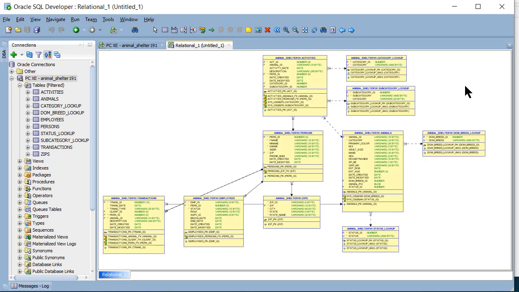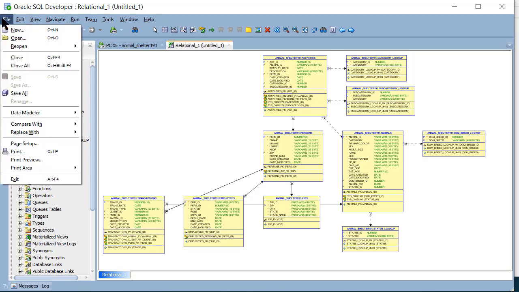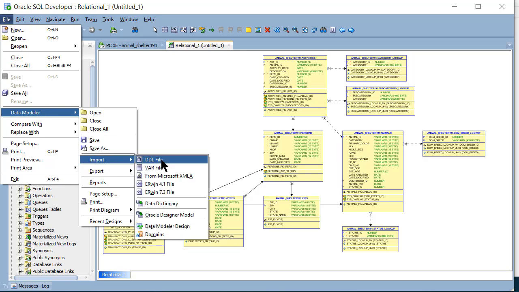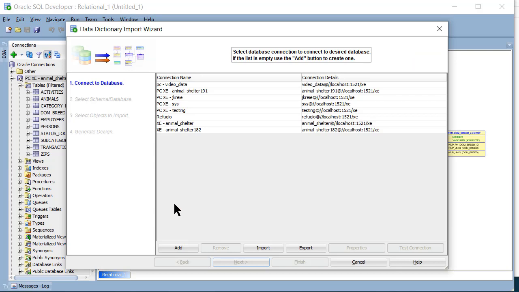The lookup tables we have created provide a list of values, a list of options for data entry. You'll have many lookup tables, but often when you look at the data model, you don't want to include those. They're used for data entry consistency, but we may not want to see them when we're looking at the data model itself. So I'm going to come back through and do the data modeler import data dictionary.